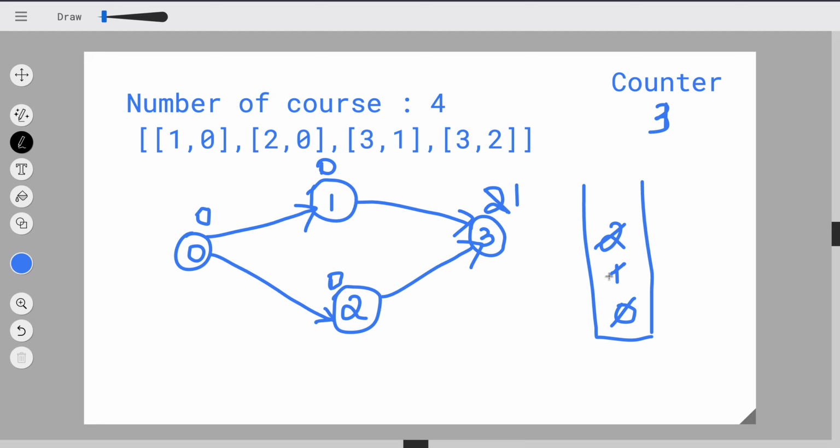Now we will pop 1 out, and we will check whether there is any node that is dependent on 1. So there is 3 that is dependent on 1. So here also we will decrease the in-degree count by 1, and the in-degree of 3 will become 0. That means we can add 3 to our queue, and our counter will increase again by 1. That means the counter has become 4.